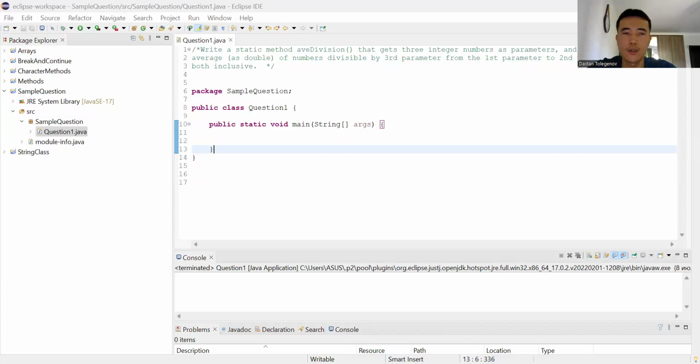Good afternoon. Here I would like to solve a sample question in Java. Here we have a task. Write a static method, averageDivision, that gets three integer numbers as parameters and returns the average as double of numbers divisible by the third parameter from the first number to the second number, and both of them are inclusive.